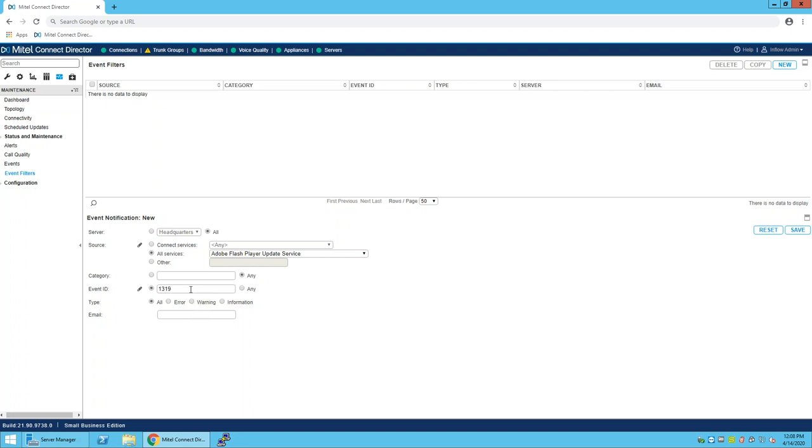Now you'll note here under there, you do have a type as well. So you can set it to all, which would be any event, error, warning, or information. If you're going to do an event ID, you can keep that at all. If you're going to look at all informational events for a specific service or just the ShoreTel services in general, you might want to set that to error or warning, and that will cut down on the messages that you do get when you set that up.